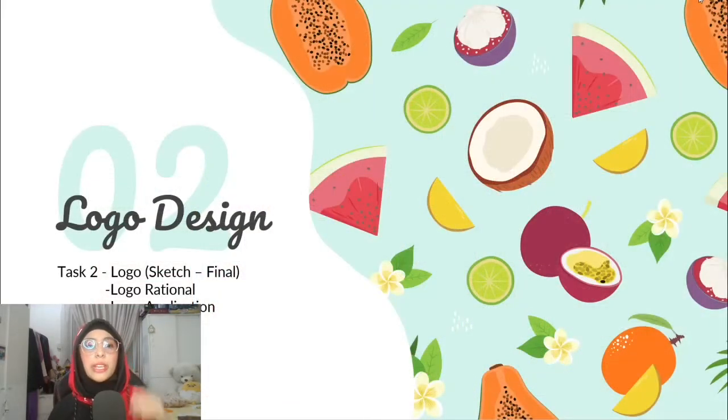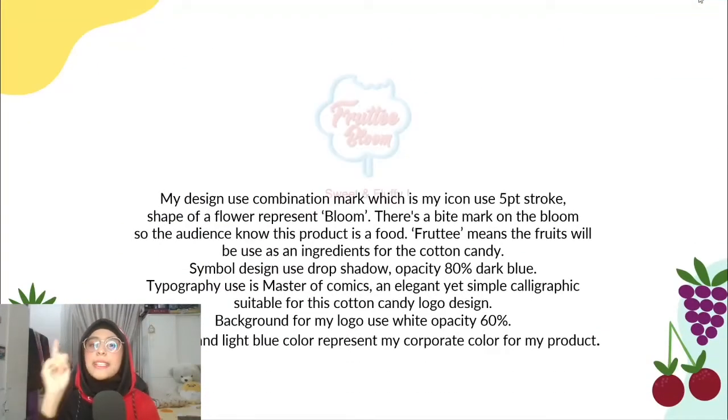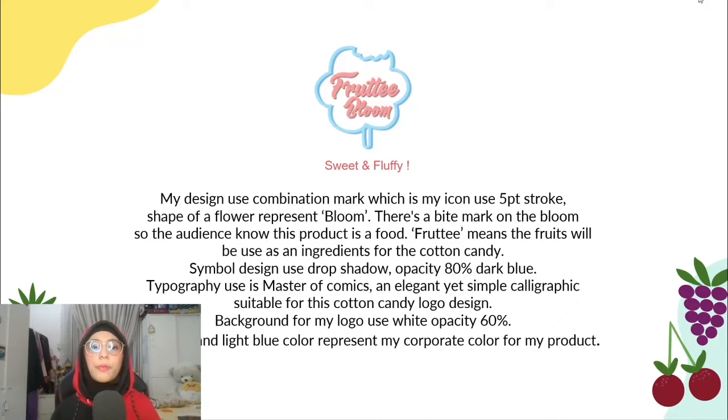We continue with number 2, logo design. This is my logo, Fruity Bloom. I use the tagline sweet and fluffy. My design uses a combination mark, in which my icon uses a 5-petal stroke in the shape of a flower to represent bloom. There is a bite mark on the bloom so the audience knows that the product is a fruit. Fruity means fruits will be used as an ingredient for this cotton candy.